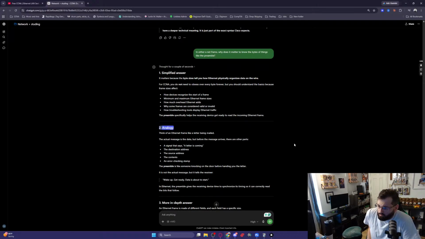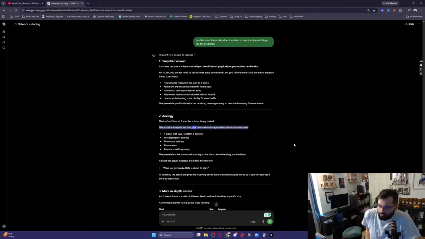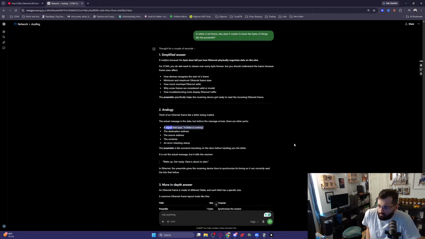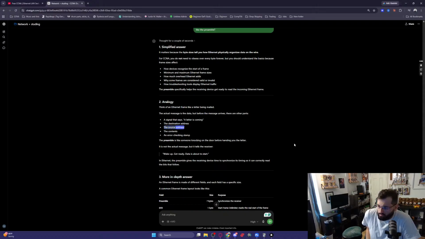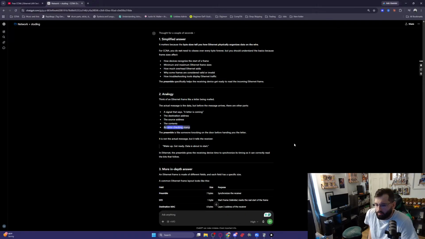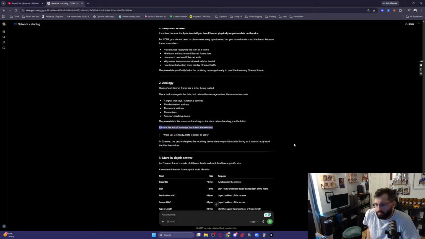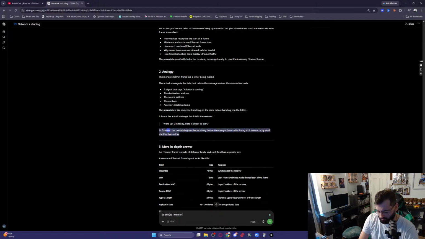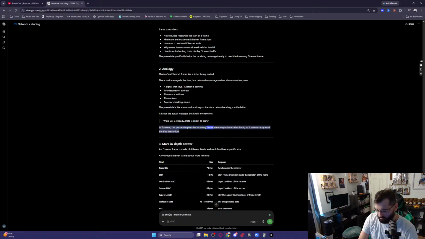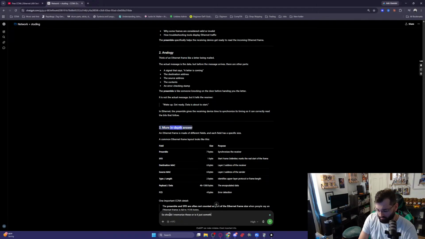Analogy. Think of an Ethernet frame like a letter being mailed. The actual message is the data, but before the message arrives, there are other parts. A signal that says, a letter is coming. The destination address. The source address. The contents. An error-checking stamp. The preamble is like someone knocking on the door before handing you the letter. It is not the actual message, but it tells the receiver, wake up, get ready, data is about to start. In Ethernet, the preamble gives the receiving device time to synchronize its timing so it can correctly read the bits that follow.